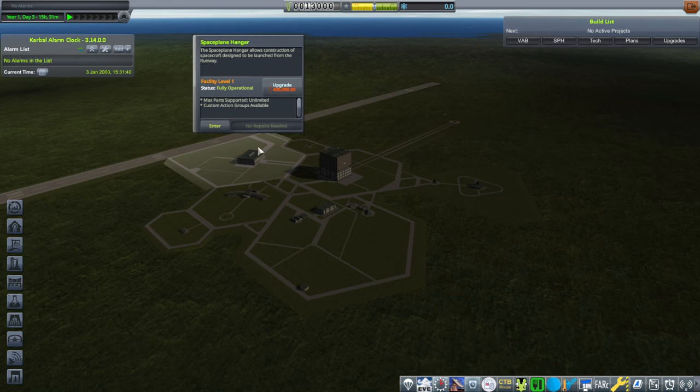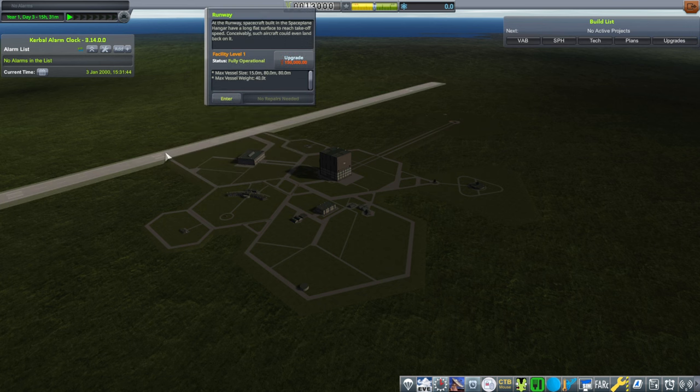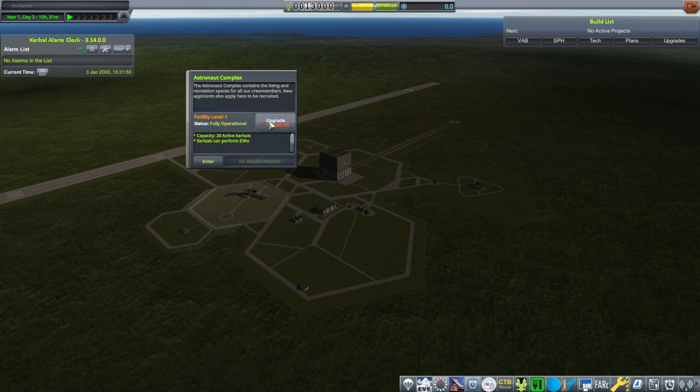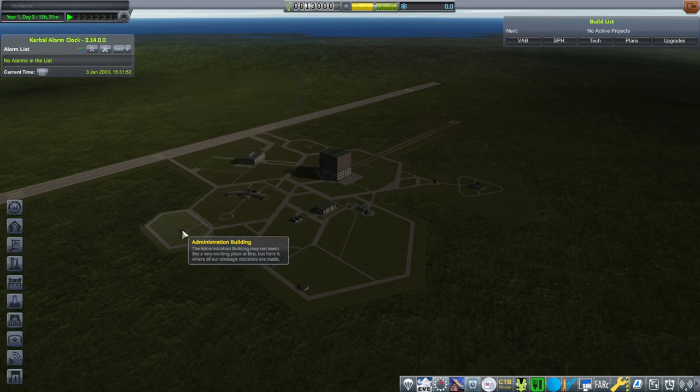And the one reason these don't do anything is because we already have action groups enabled. That was a difficulty setting. And then the runway is the same as before. The astronaut complex, we can only perform EVAs if we unlock that. And strategies, I don't do strategies. So just assume that I'm not going to balance those out in any meaningful way.